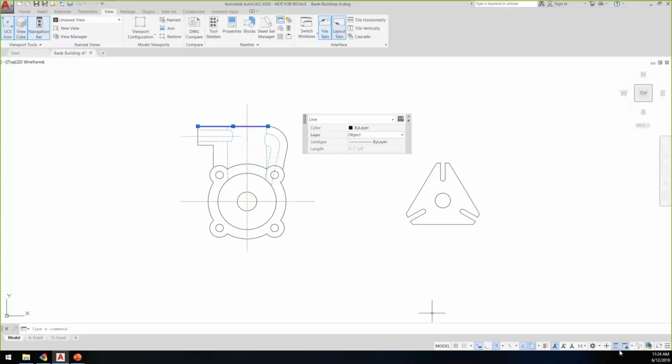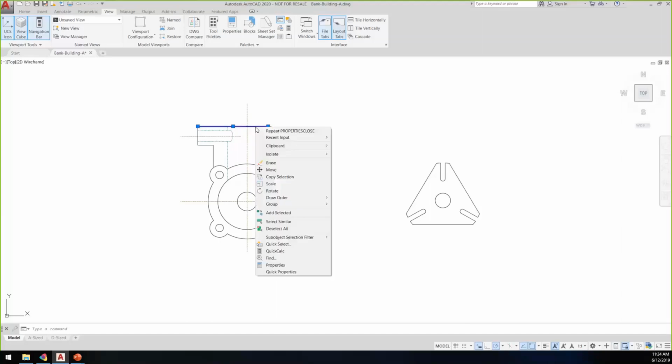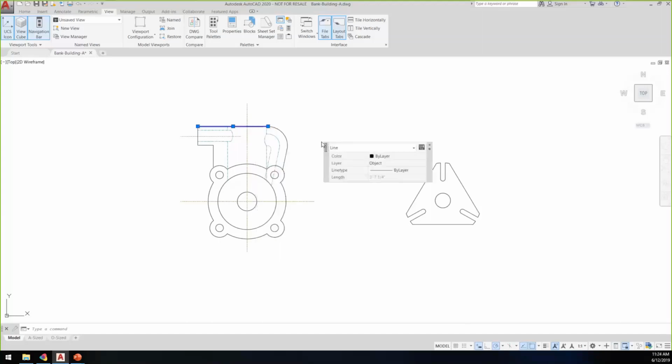If, for example, whenever you're working in the grip mode, you do not want to see the quick properties panel all the time, you can switch it off. Then after working, if you need to see or modify the properties of an object, all you have to do is right-click and select quick properties. It will do the same thing, but for that individual object and not for everything.